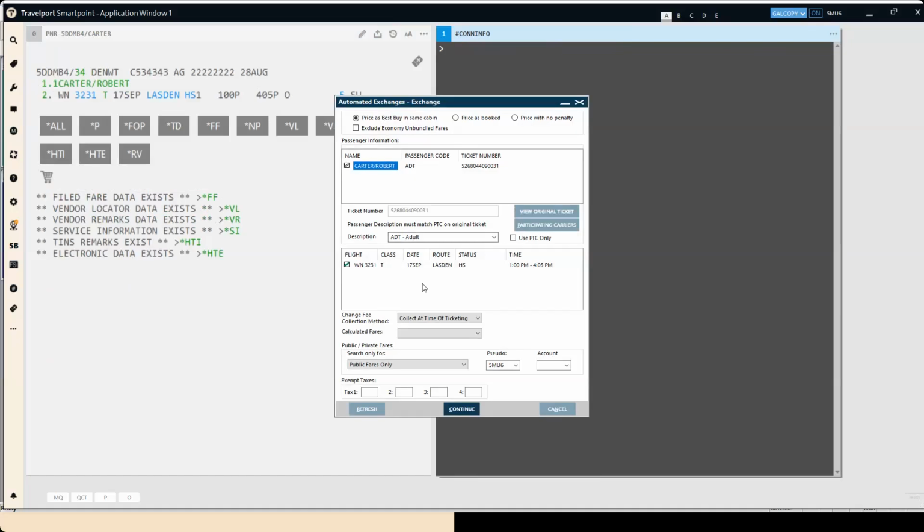In some cases, you may be exchanging a ticket where the outbound has already been flown. However, it has not yet fallen into history and still appears on the face of the PNR. If that is the case, it would be very important that you uncheck the already flown flight or flights by simply unchecking the box you see here. In this case, of course, this is simply the return flight. I'm going to go ahead and click Continue.